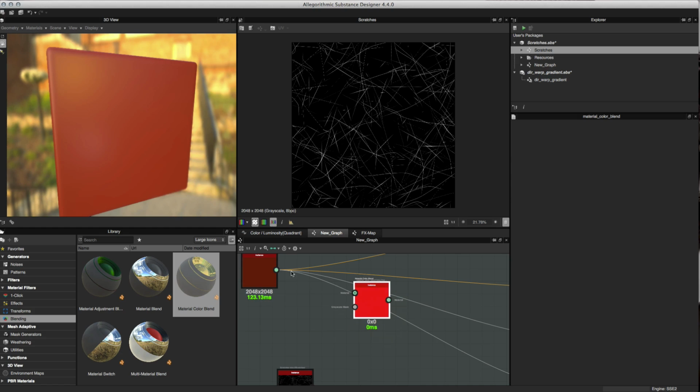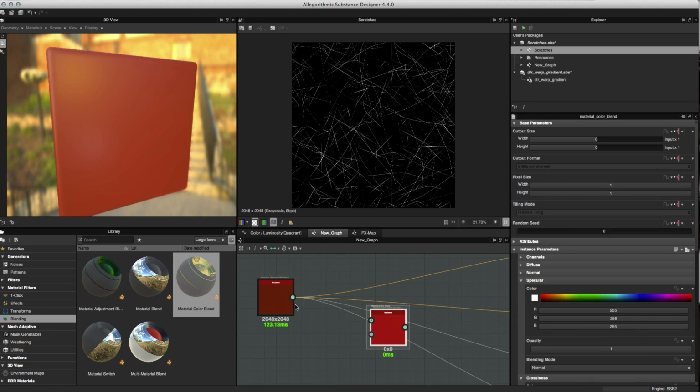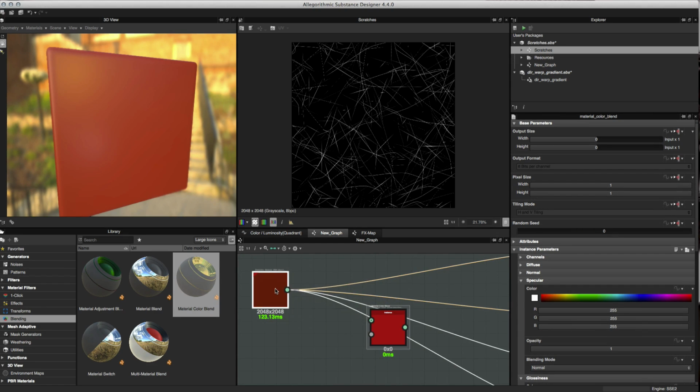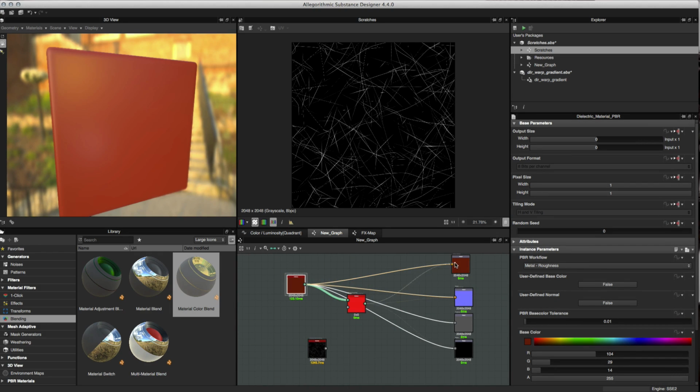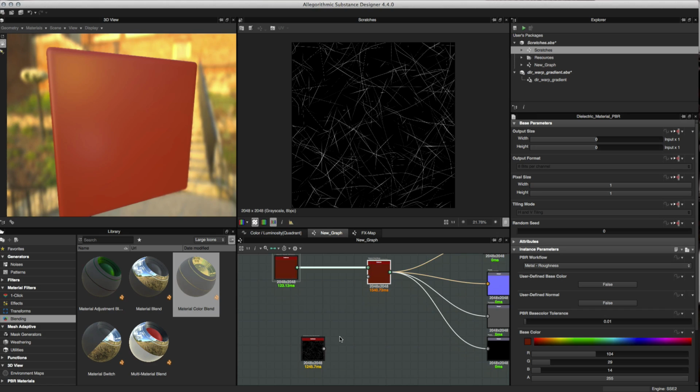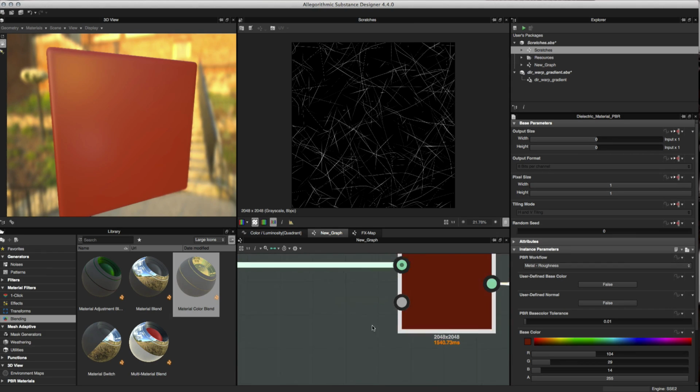And I have this material color blend, and I'm working with PBR, metallic roughness, so I'm just going to make this connection here. And then I'm going to take this and feed it out to all my connections. So I've added this material color blend, and the material color blend is going to let me modulate my channels, being my diffuse, my normal, my metallic, and my roughness, based off this grayscale mask.